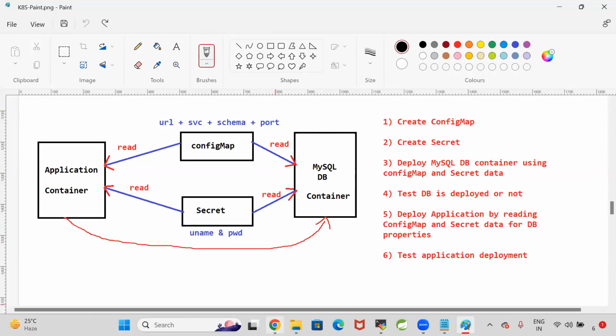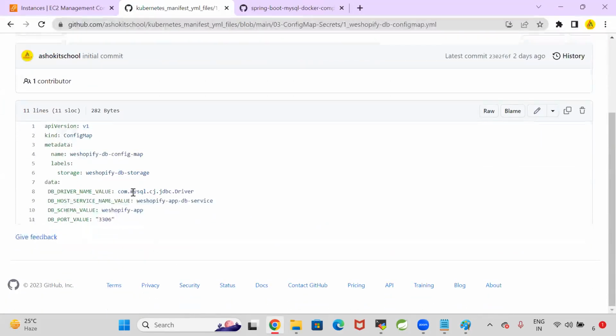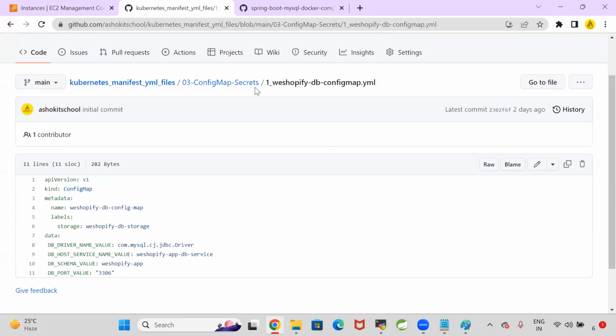So the first manifest YML is the configmap.yml, which we have already created yesterday. Kind is ConfigMap. Name I am giving, label I am giving. Label is optional here. We don't use the label of the config map. Data I'm configuring in the form of key and value: my driver name, my service name, my schema and my port. So these things I'm configuring in the config map.